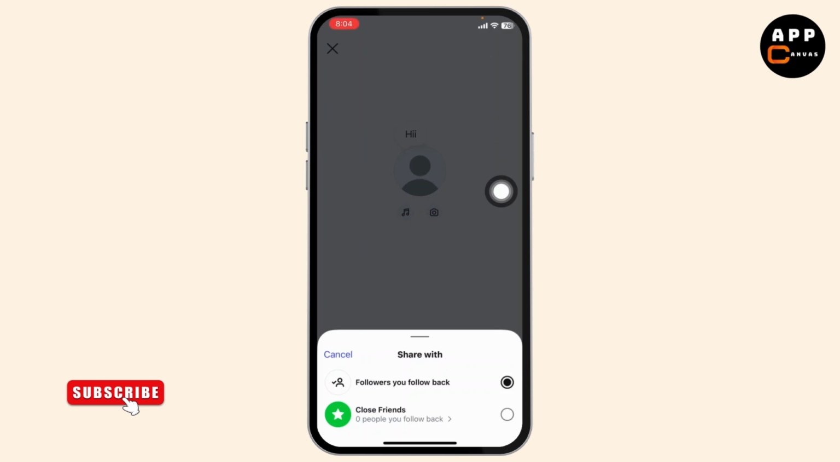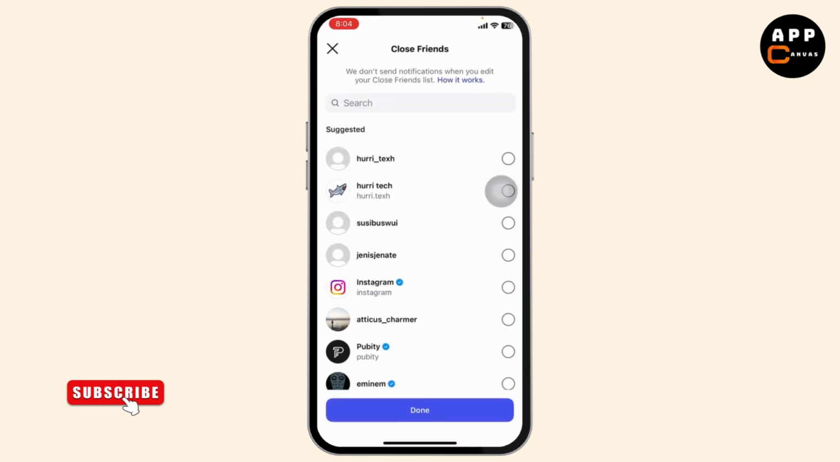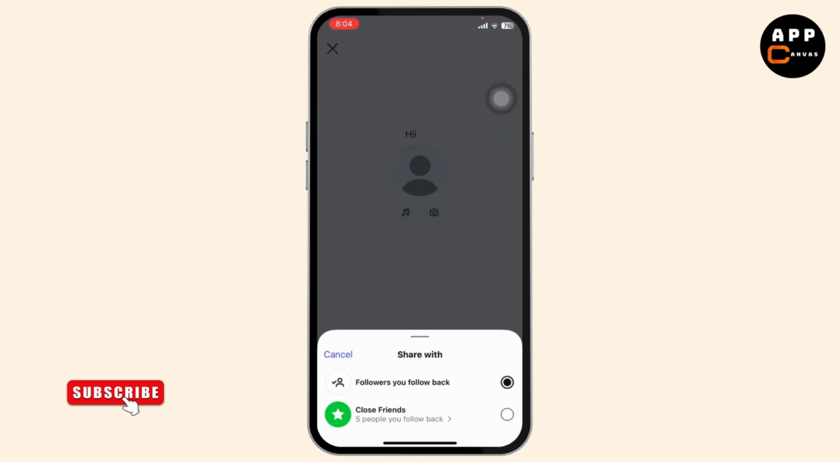After you tap on this, you will see the close friends option. Simply tap on close friends option, and there you can just select people that you want to show these notes to, and don't select the ones that you want to hide the notes from. After you do that, tap on done.